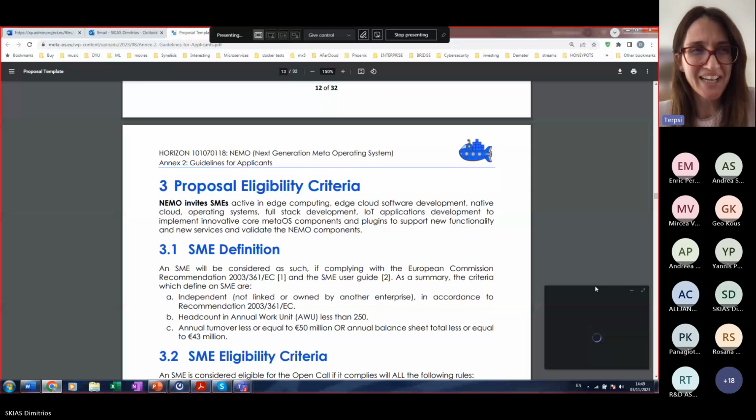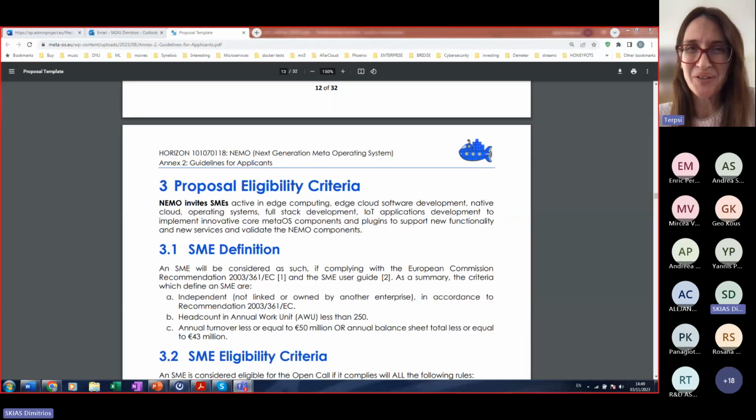Okay. Given the time, let me share my screen if it's okay, since we have some time, just to give some additional information about the open call. Yeah, to be honest, I have a technical issue. Even right now I cannot stop sharing, so please feel free to stop my sharing. Yeah, it's okay. I think you can see my screen, right? The rest of the participants.